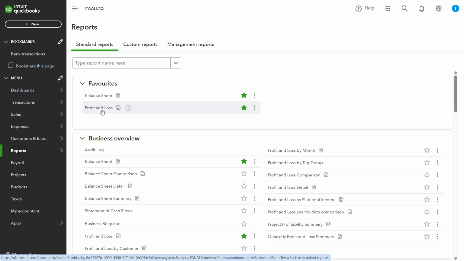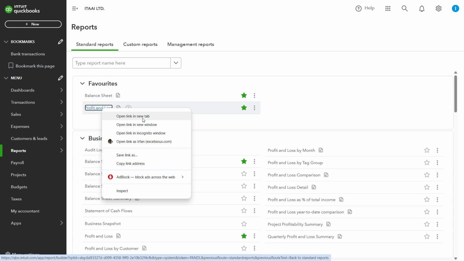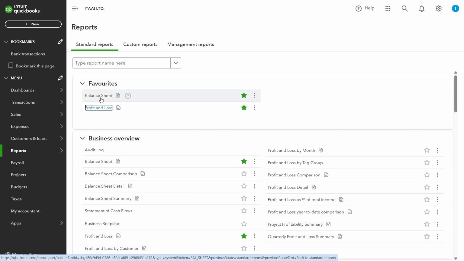Now please keep in mind that in my transaction that I have just done, that I have just received money from the owner, neither there was a business income nor there was a business expense. So this report must be blank for now. So rather than clicking here, I will right click and I will say please open the link in the new tab. And now the second thing is balance sheet.